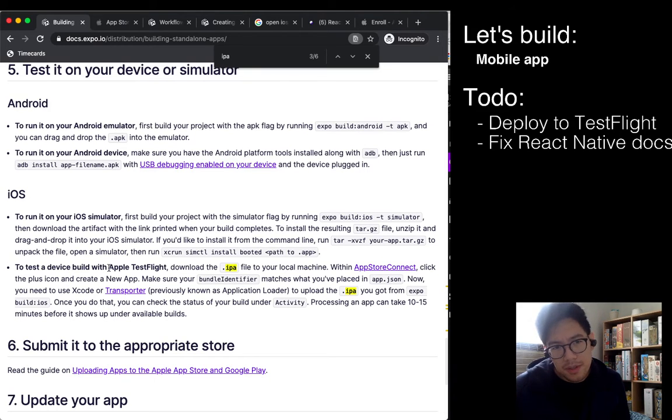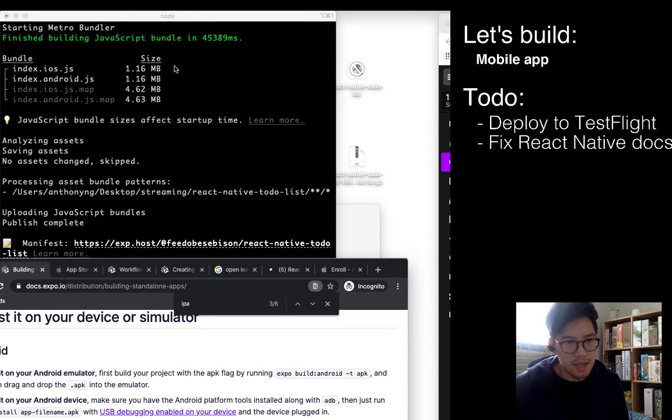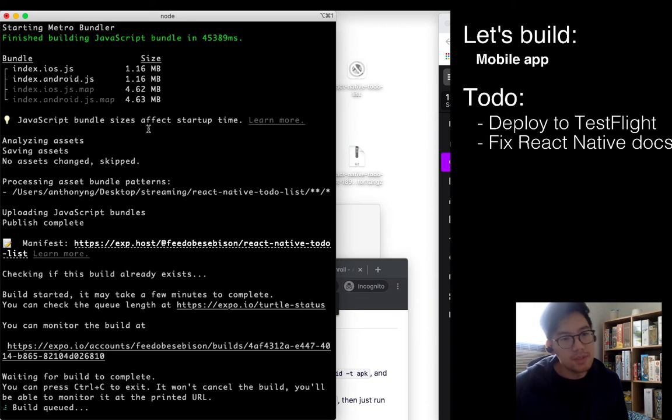Yeah, I thought maybe we could just go to our Apple TestFlight app and find our app there. But yeah, we'll see. Okay, we can monitor the build, and I'm going to open up my iPhone. Let's go to the TestFlight app.